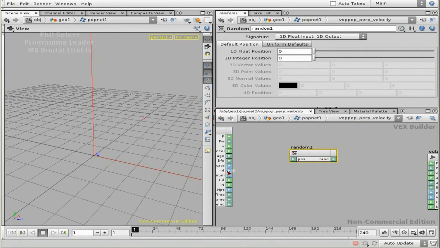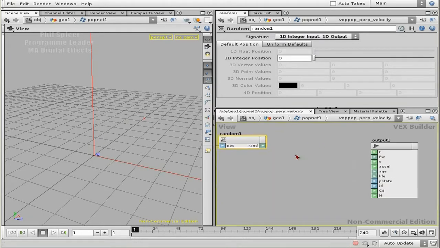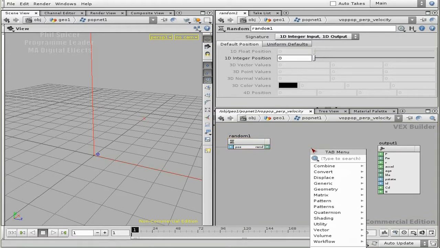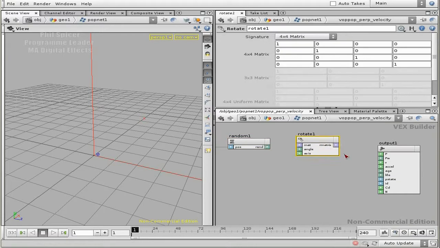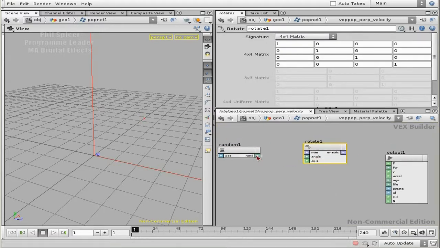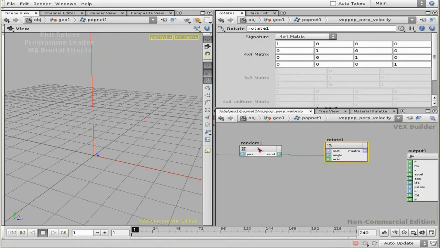And I'm going to plug in the ID to get the random number out of this. And this random number will basically drive a rotation operation. So I'm going to need a rotation as well. So this is the angle, right? So if I would just say this and plug in the random number, the random number will be a number between 0 and 1.